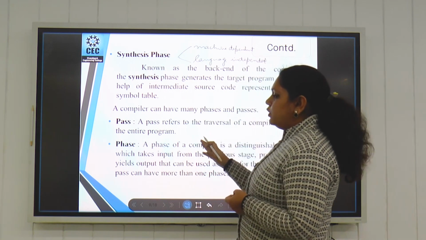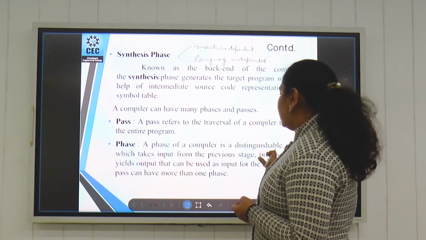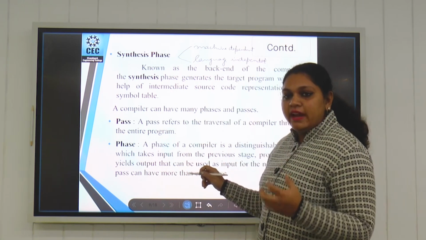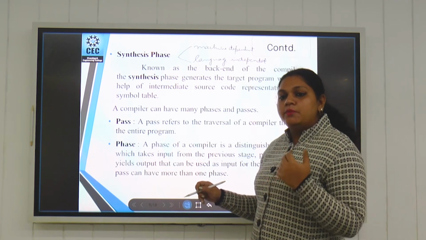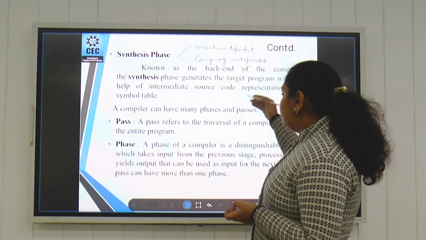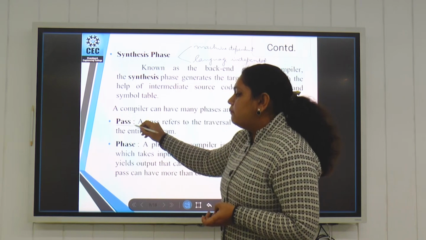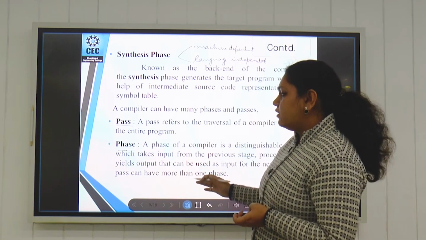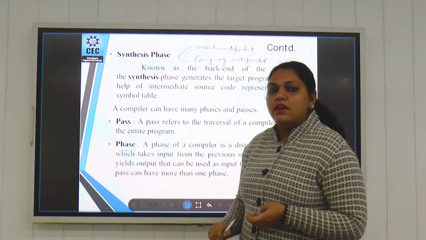As I have told you, the compiler works in phases. What is a phase? A phase is a stage which takes input from the previous stage, processes it and gives output in some other representation. That is a phase. And the complete traversal of the compiler through the entire program is known as a pass. A phase is a different stage, and the combination of various phases which a compiler travels through in its lifetime is known as its pass.